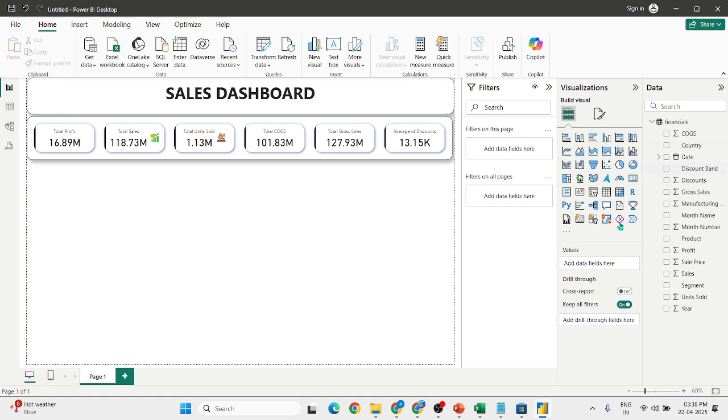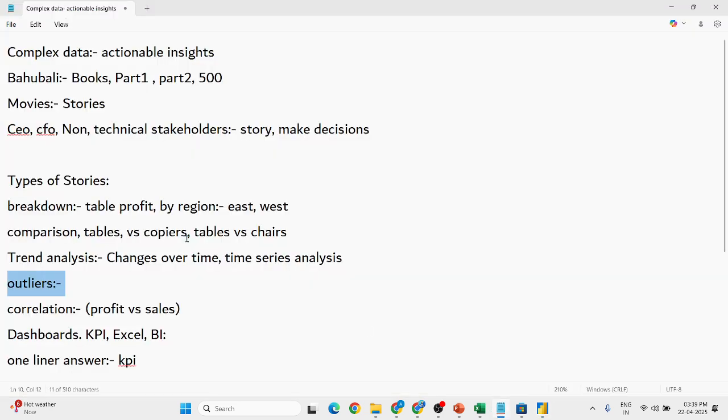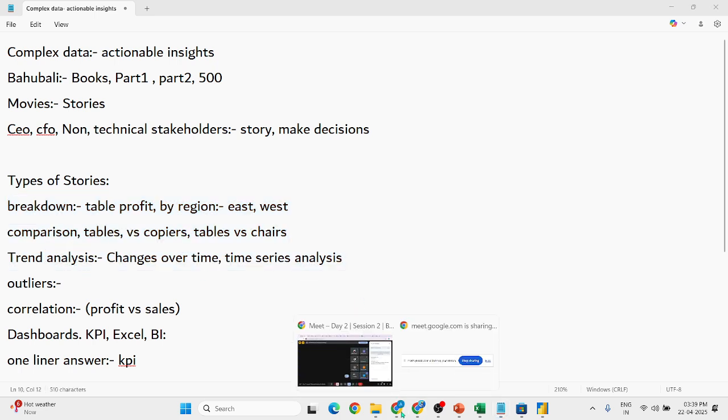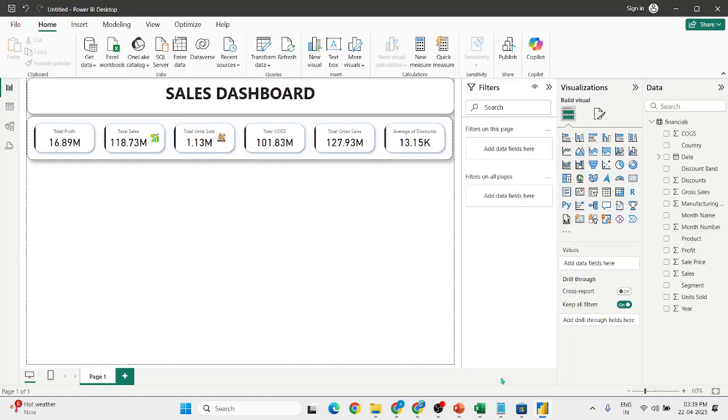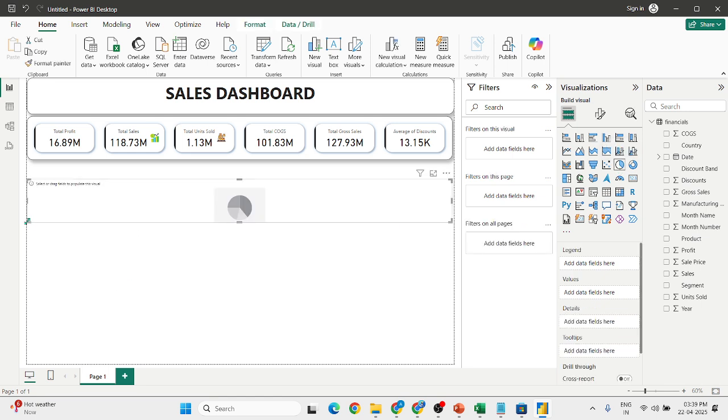Now let me use one of the visuals, right? And in the types of stories, we know we can use trend analysis, comparison and breakdowns, right? Now just open Power BI, and I'll use the pie chart. The pie chart gives me the sectoral or segment analysis of whatever data set we have. Once you click on any visual, you have to use these field values. What you want to analyze, always drop numerical values in the values option, right?